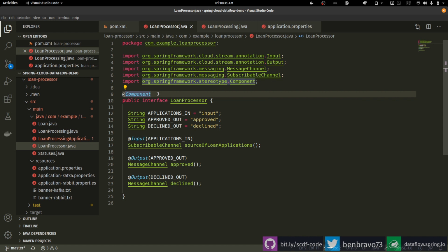I particularly like the way that I can define inputs and outputs, so that's what I've done here in this interface, which I'm calling the loan processor. This defines what I think the input and the output should be called. So I can then use those in the rest of the application just as static strings.